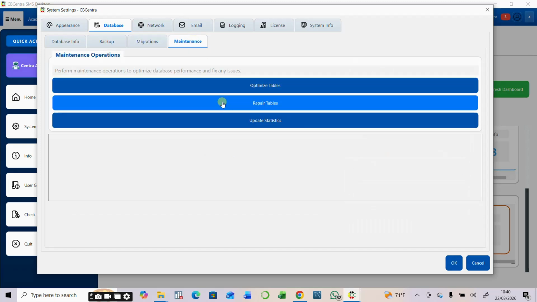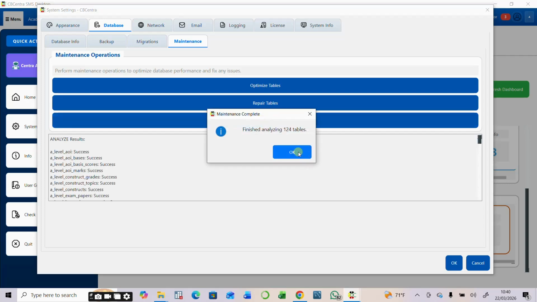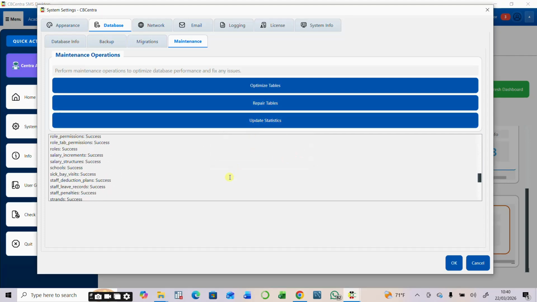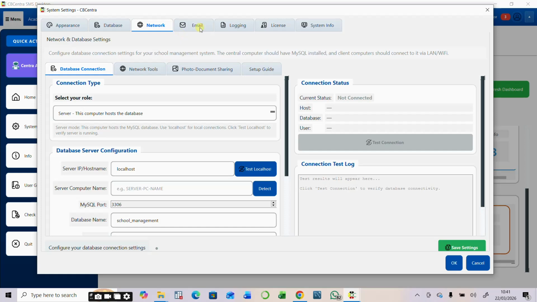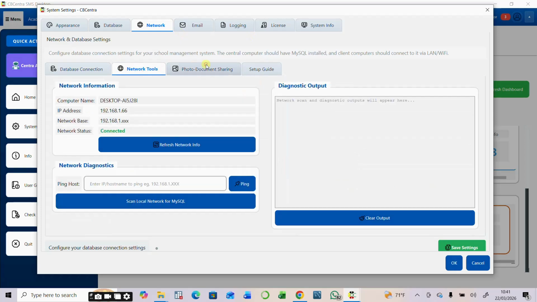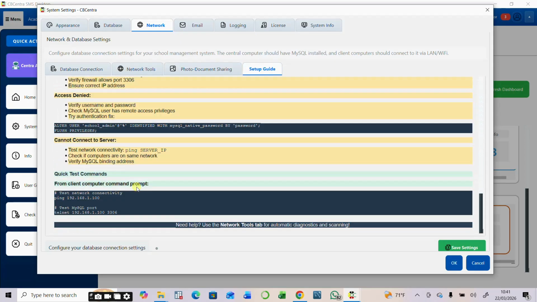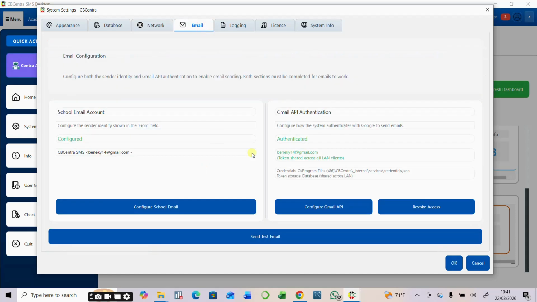Maintenance, system maintenance. Here we have optimize tables, repair tables, and update statistics. Updating statistics simply shows you the number of tables in the system. Now we have network tabs. I will take you step by step through how to configure your network. You have email configurations as well, configured via your Gmail API and so on. I'm going to show you these with time.